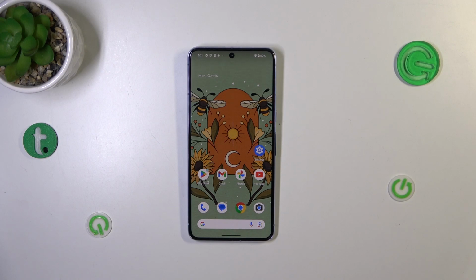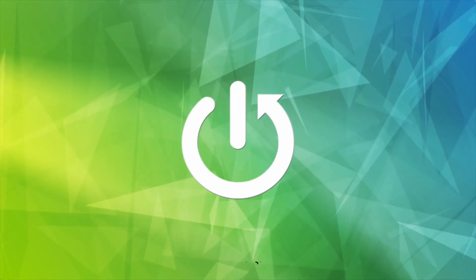Hi everyone, in front of me I've got Pixel 8 Pro, and let me share with you how to change system language on this device.